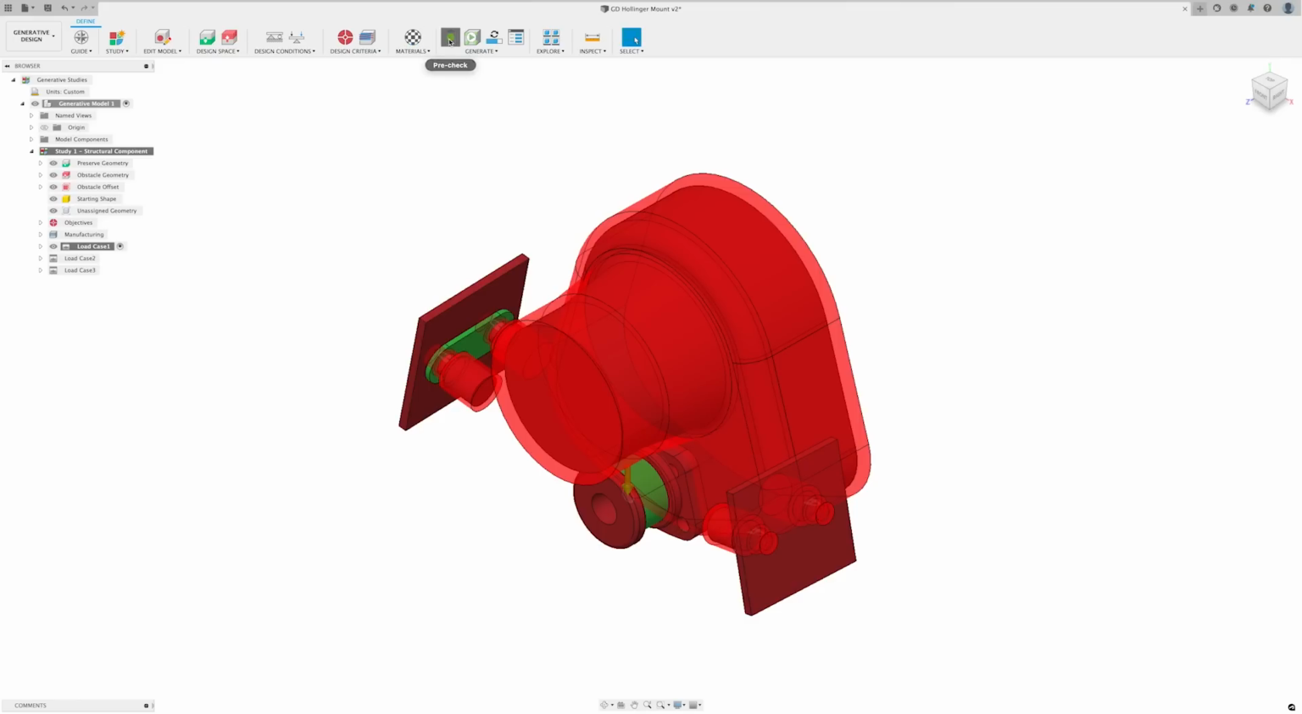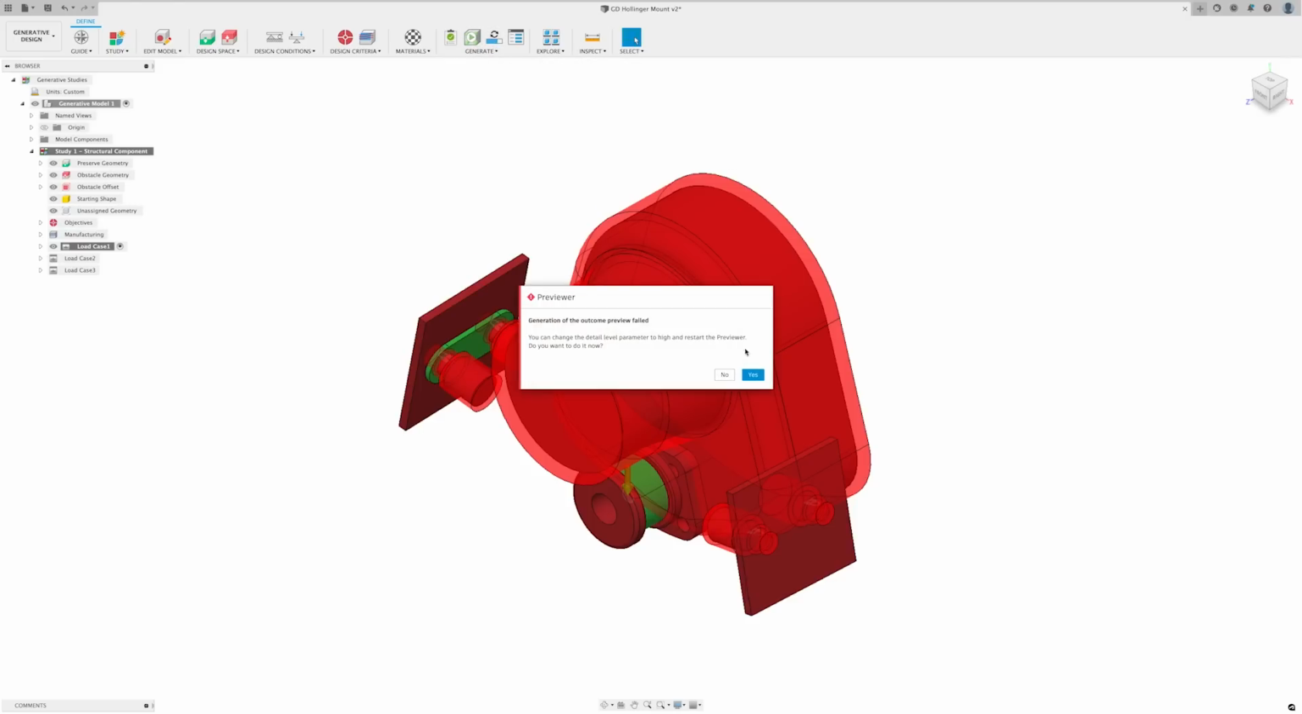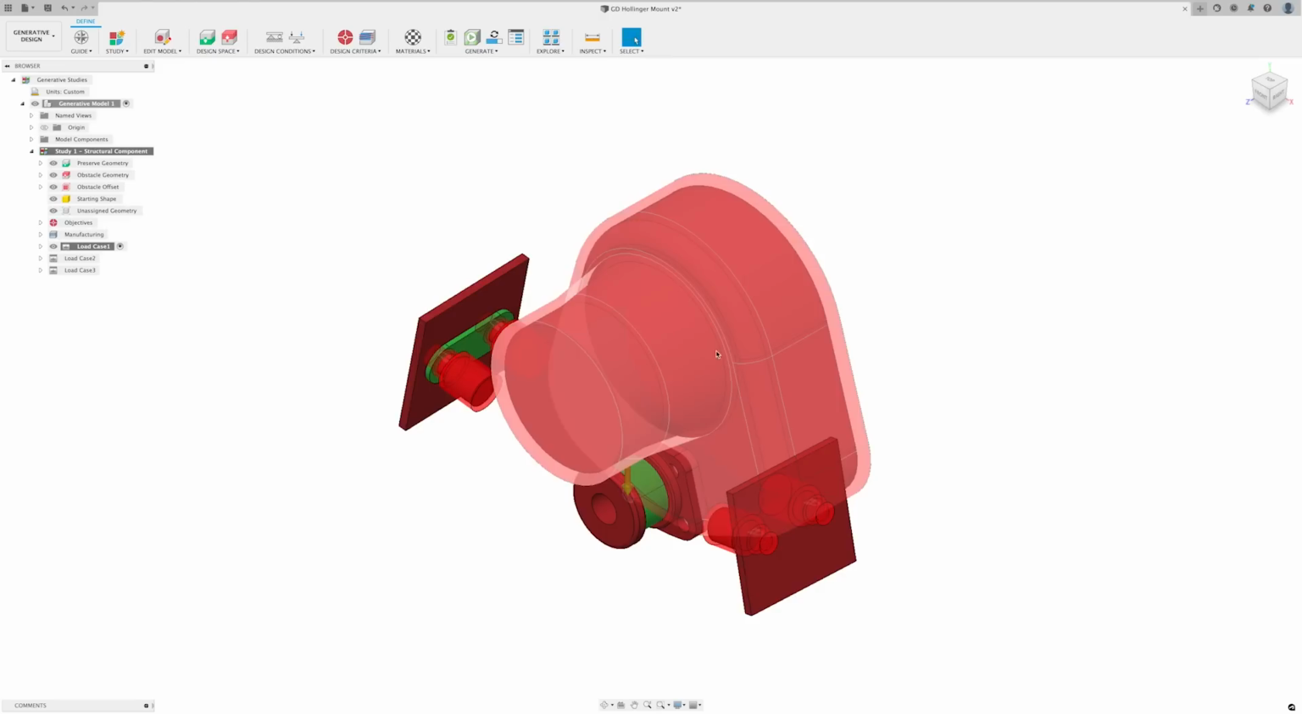Much like the simulation studies, we can use the pre-check function to make sure we have all our bases covered. We can also use the previewer tool before we generate to get an idea of the general shape of the results. Note, this previewer tool will continuously change as it goes through its own iterative process. To stop it, we just click the previewer icon again.